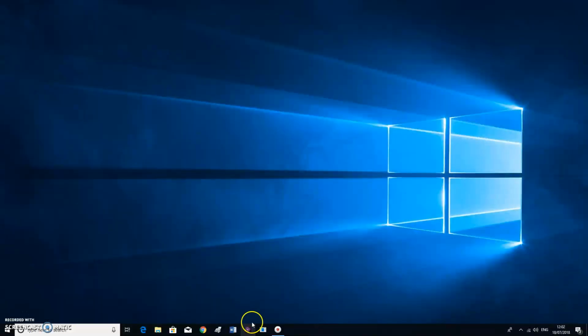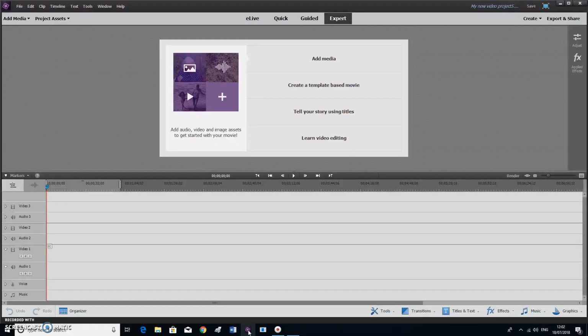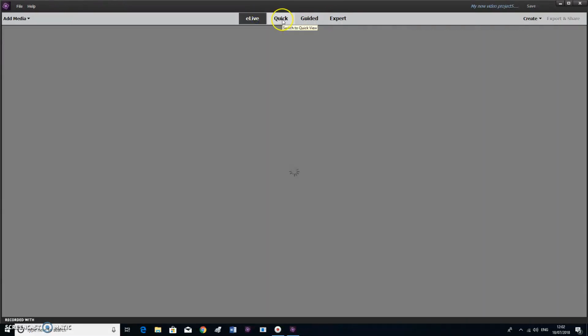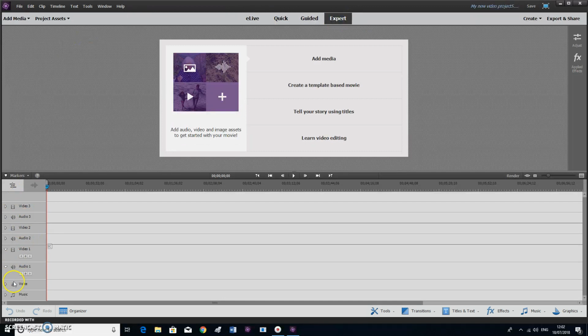So in Adobe Premiere Elements, I'm just going to open it. It's a really great tool. I know it may seem a bit daunting at first, but honestly, it just gets easier the more you use it. So I don't want you to worry about these three options. I just want you to focus on expert. So whenever it opens up, always check that it's in expert mode, because it has these multiple video and audio streams that you need to create your video.